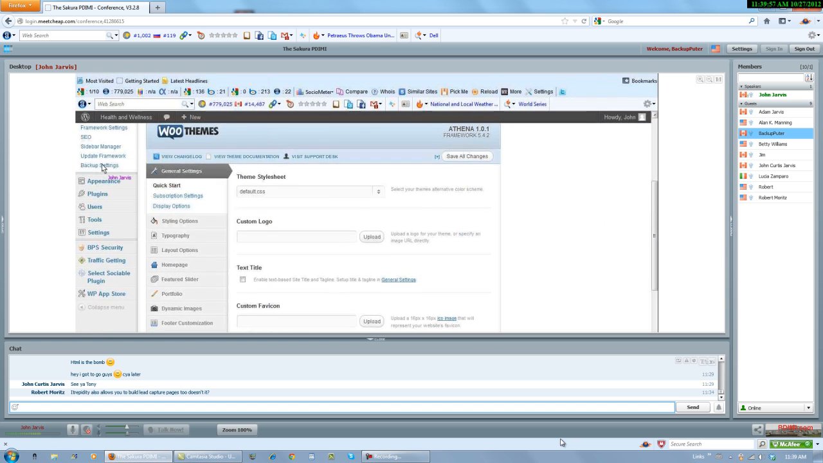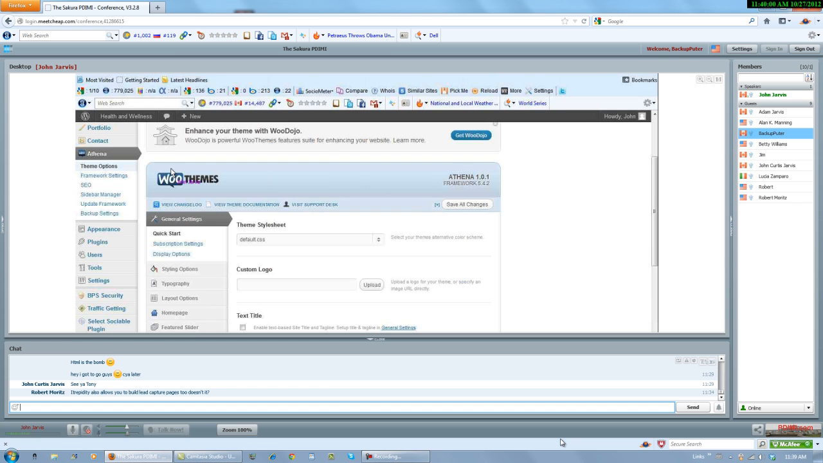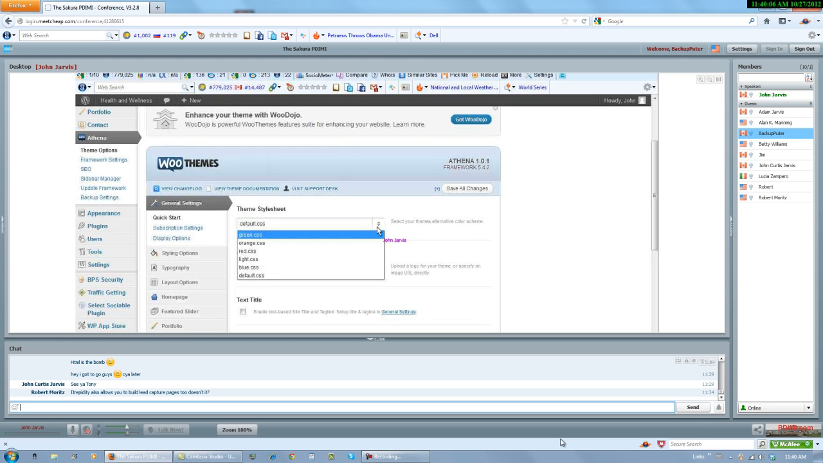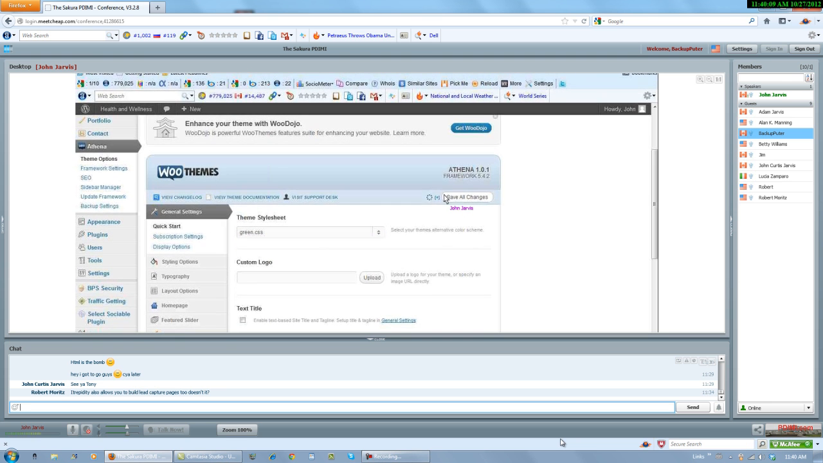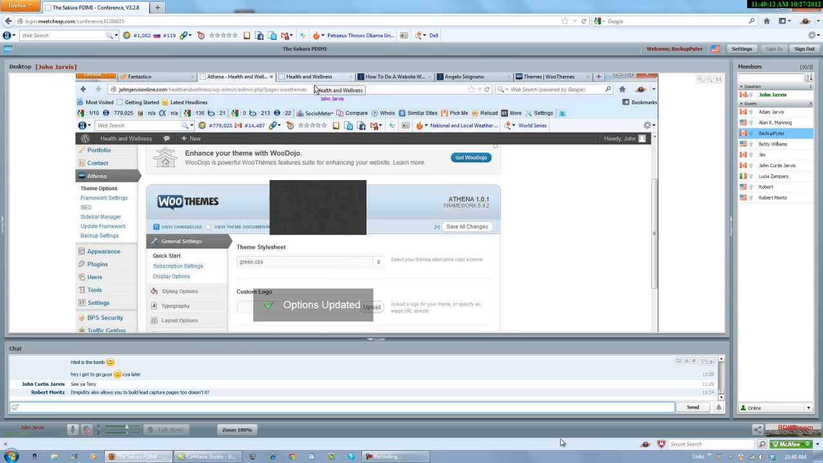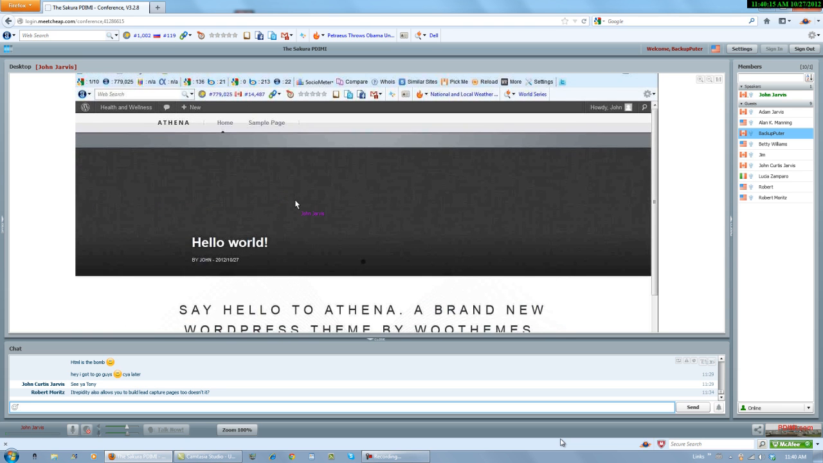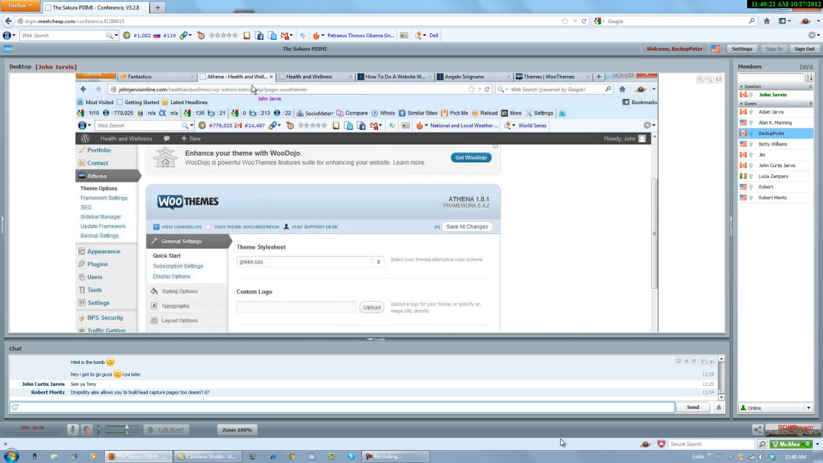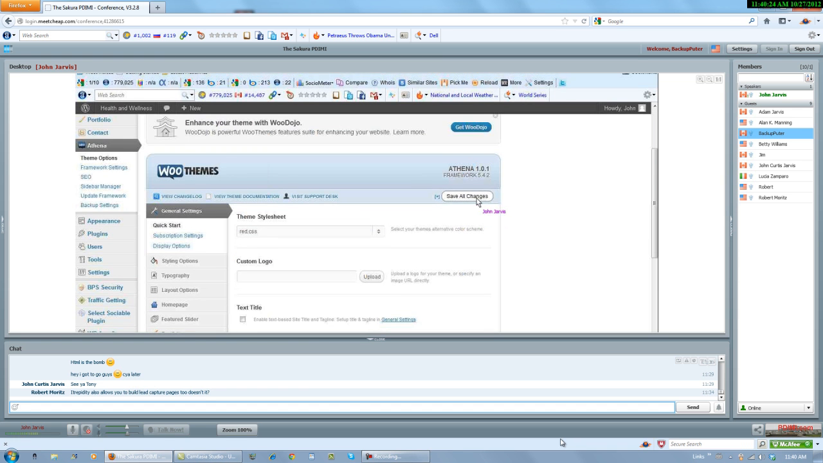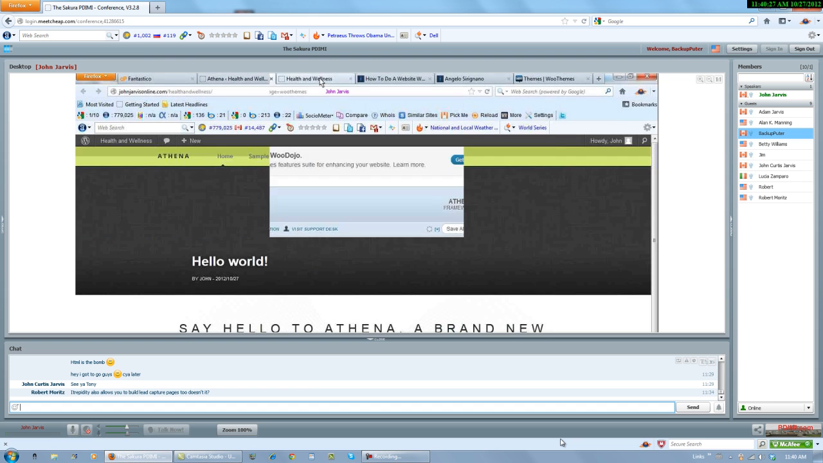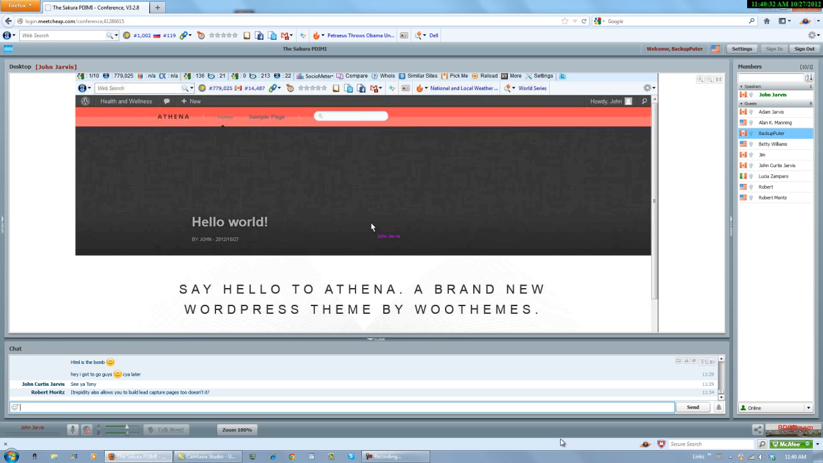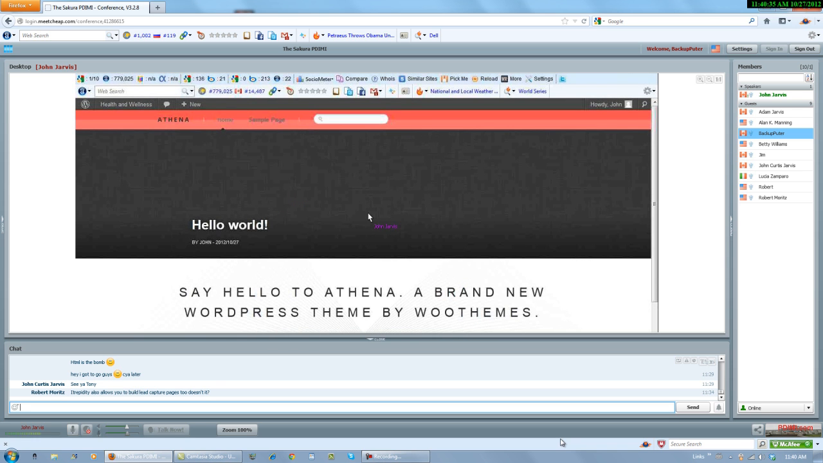Right on the general settings, which is right here on the Athena, your WordPress theme itself, you click on default. You want to make it green. Save all changes. Go back to the website. You refresh it. And it changes to green. And to change it to red, same difference. Let's refresh it. It changes to red. It's very easy once you understand how to do this to actually do it.